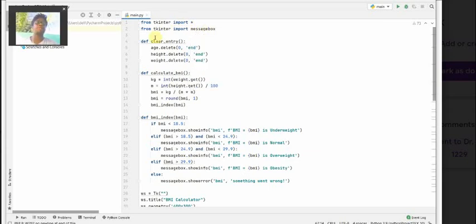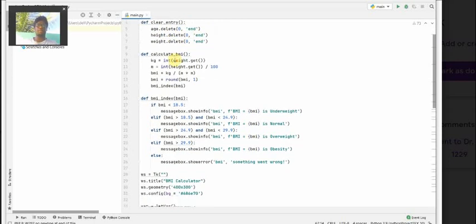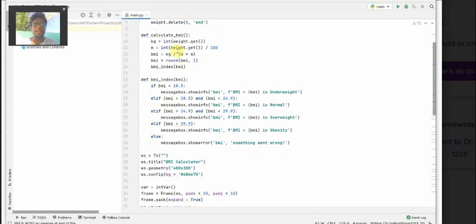Now we are going to see the definition of clear entry: age.delete(0, END), height.delete(0, END), and weight.delete(0, END). Now we are going to see the calculate BMI function, which is given: kg is equal to int of weight.get(), m is equal to int of height.get().